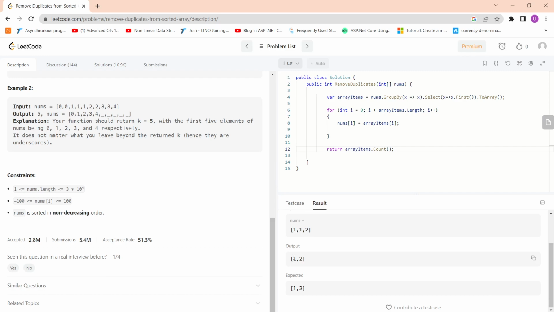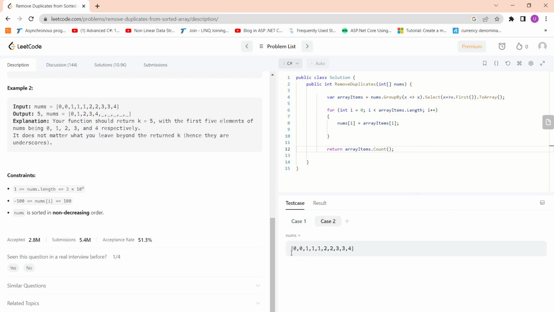1, 1, 2. Output is 1, 2. Yes, that's the array that we're expecting. Expected is 1, 2. And the same thing here, the nums equals 1, 1, 2. I don't have anything, but okay. Anyways, case 2. Okay, let's submit it and see if it works.